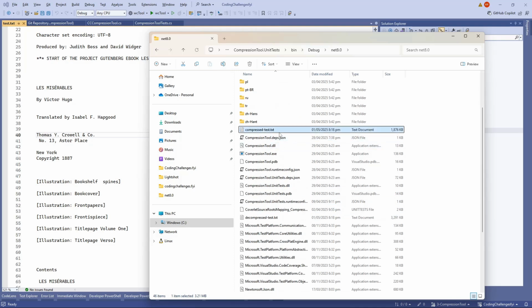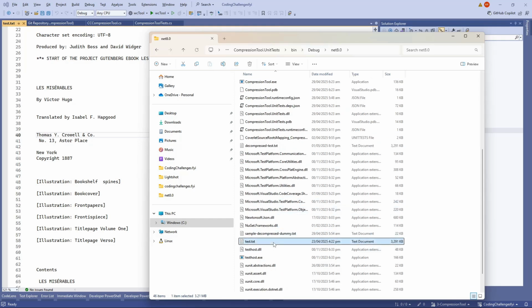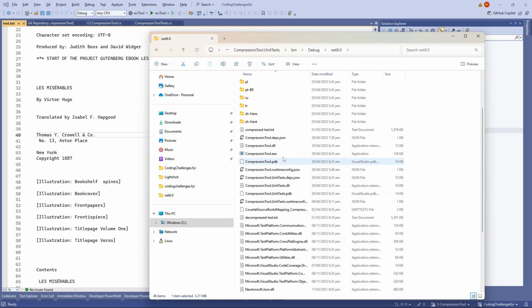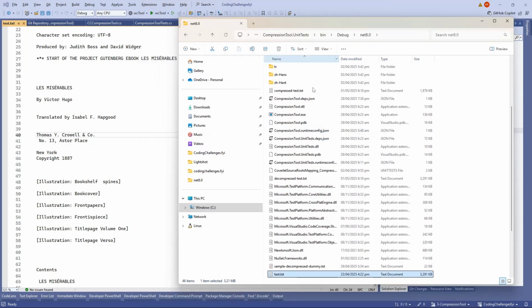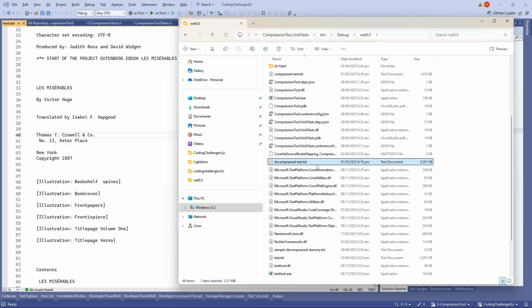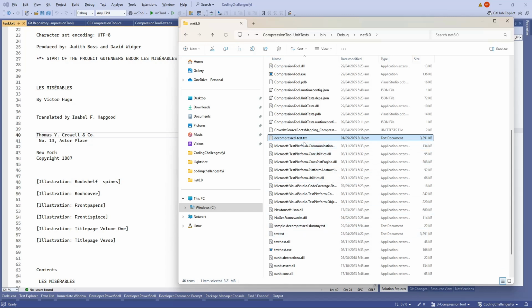And with the compressing that we've done, it's now 1,876 KB or 1.83 MB, almost half compression, like almost 50%. I'm not quite sure exactly with the numbers, but it's around that number. The decompressed one is this one. When we do the decompression, it's exactly the same size: 3291 KB.